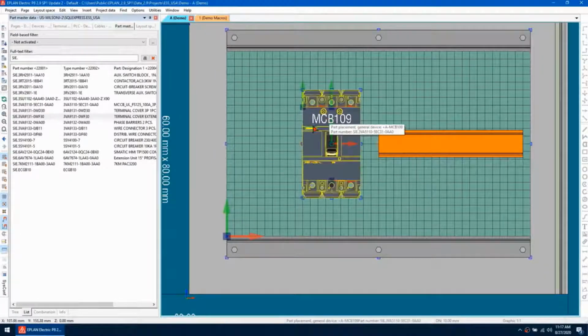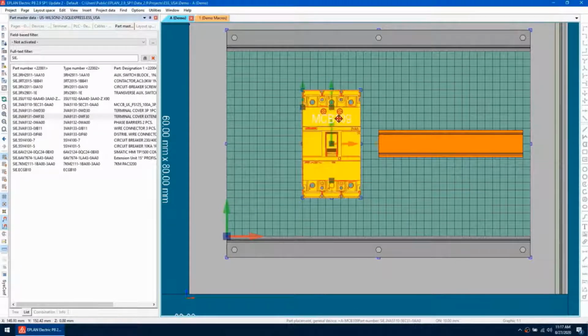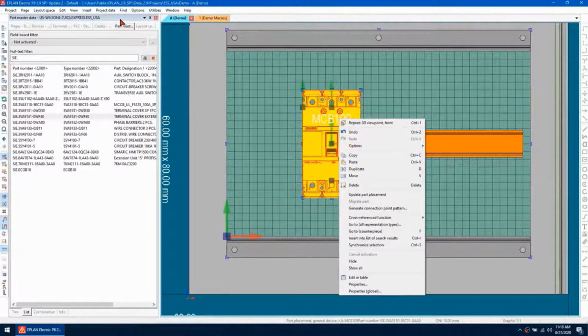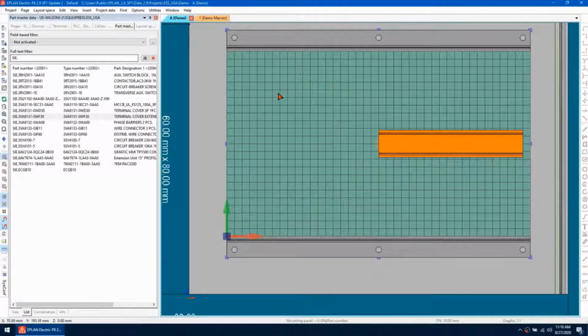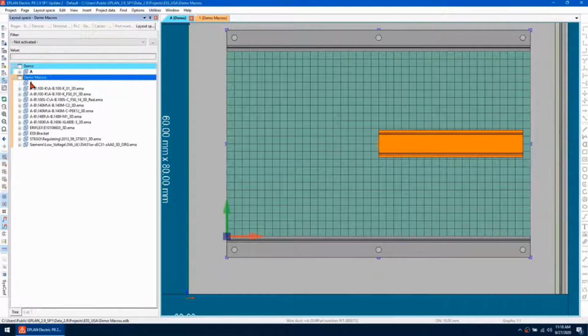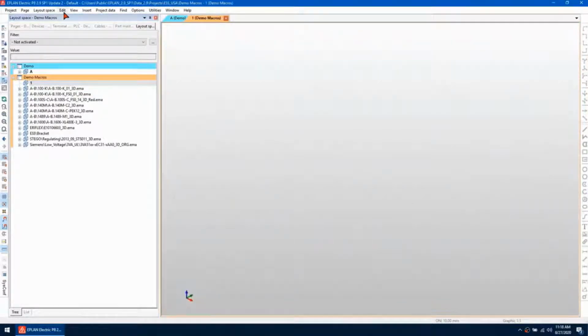We can make an adjustment to this macro, so it will always place the accessory in the correct orientation. To do this, I can cut this device from the cabinet, and it's going to ask me for a base point. I'm just going to use this one here. Then if I jump to my macro project, which I've got open here, I can go into this new layout space I have created and then just paste it.